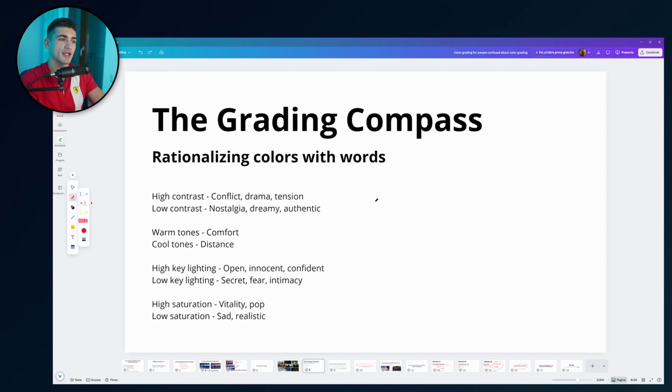This is from another video that I made some time ago, and this is following the process of rationalizing colors with words. I'm telling you, everybody that is successful at color grading understands the grading compass, and this is what I use every time I need to do some color grading on a video. Now, do I always look at this?